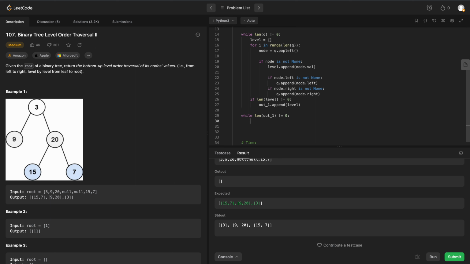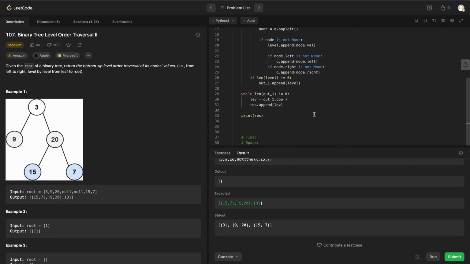So we will say res.append out1.pop. And if you wanted to make this more clear, you could say, what should we call it? We can call it lev, and it will be lev equals out1.pop. And then instead of appending the pop value there, we can just say lev. And okay, so let's print out our resulting array after this. Give it some space. And there we have it.